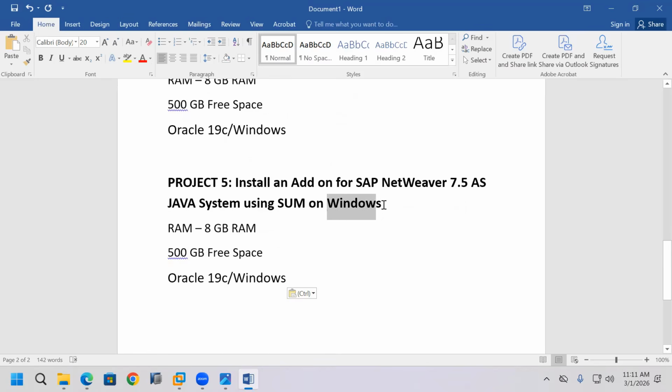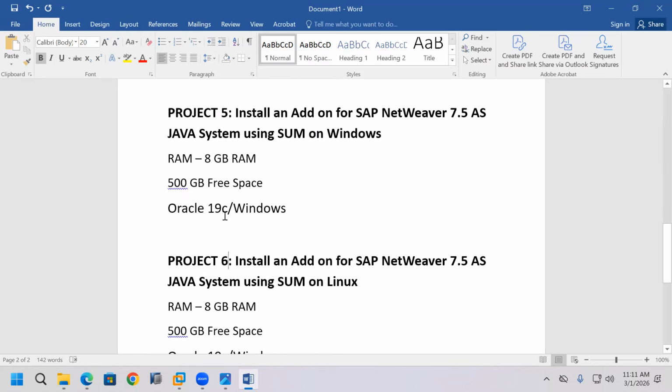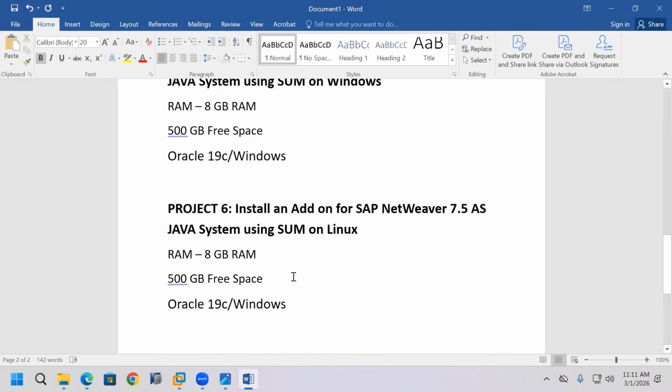Project 6 is not on Windows only. Here Linux also will be covered. So in two environments we are covering. That means here Windows with Oracle database, and here Linux with SAP ASE database. Not Oracle 19C here, SAP ASE. Here we use SUSE Linux. This will be covered.